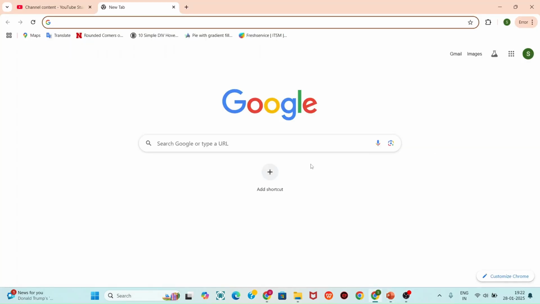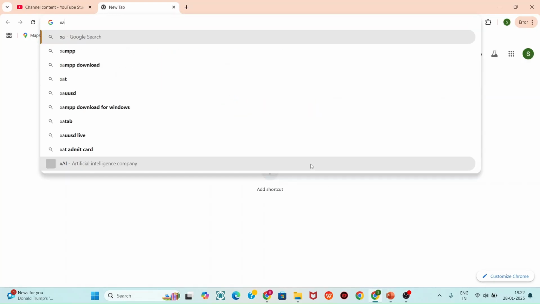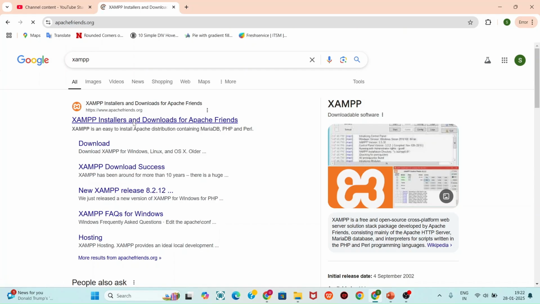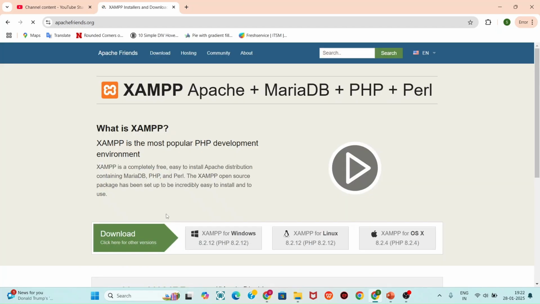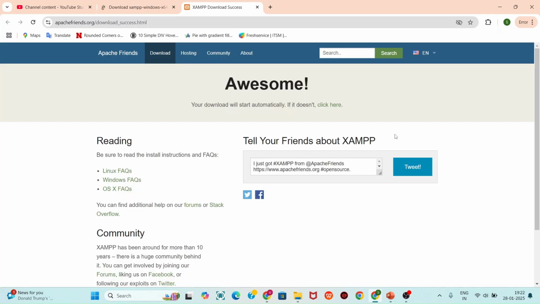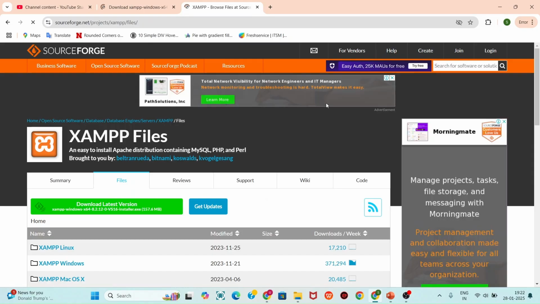You can open your favorite browser, type XAMPP and press enter. You can see apachefriends.org, and you can click that link. Click the first link on the web page. Now you can see the operating systems like Windows, Linux and OS X. You can click Windows. Now you can see it is downloaded automatically. If not, you can click here. Most of the time you can use the option click here.